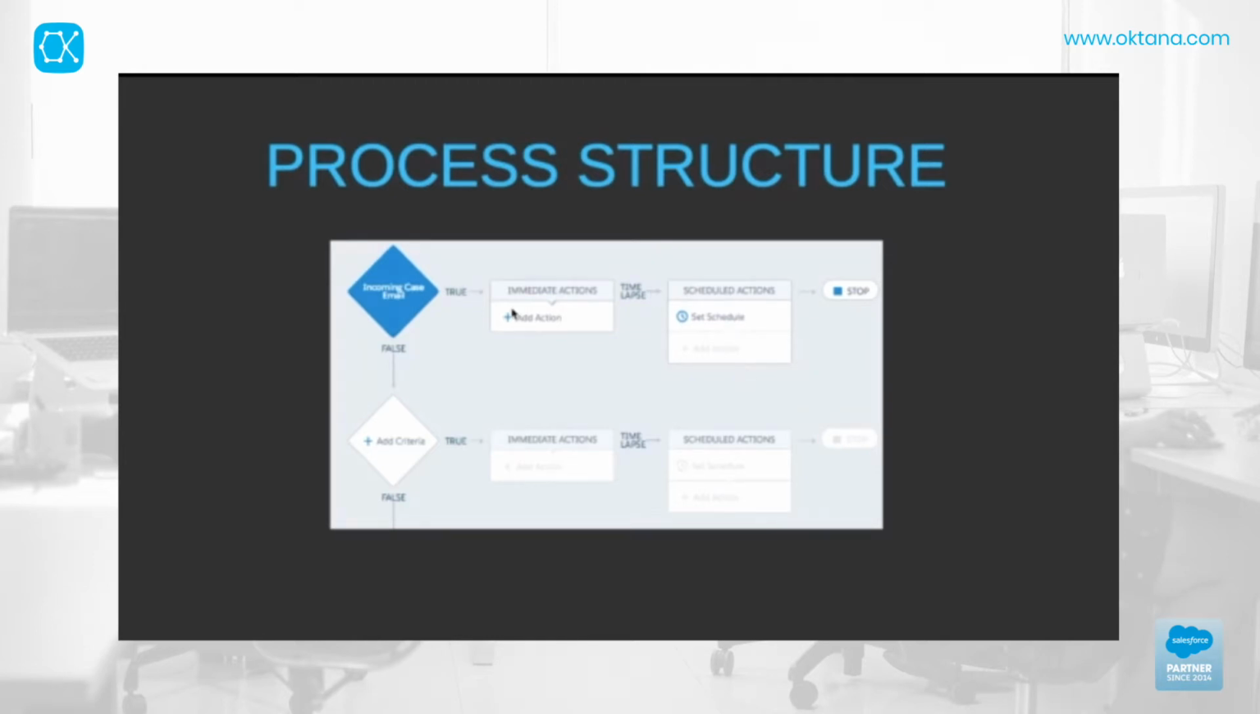Okay. In actions, we have two types also. Immediate actions that activate instantaneously, and then we have scheduled actions that are scheduled to be processed later. This last type is not supported by invocable processes. They are only available for record change and event. Well, that's not hard to understand.